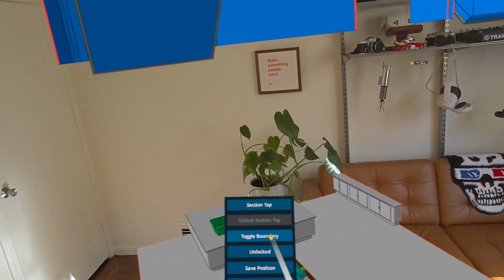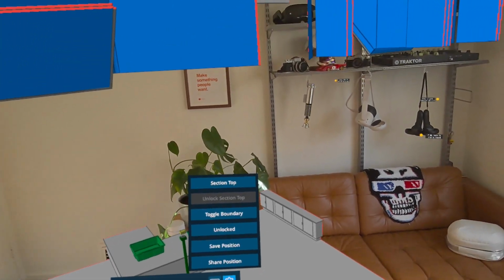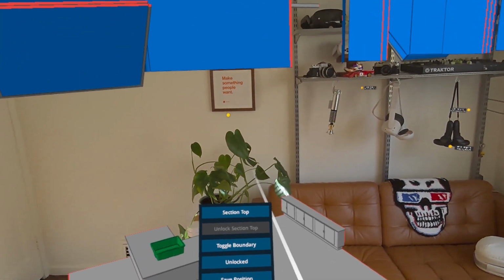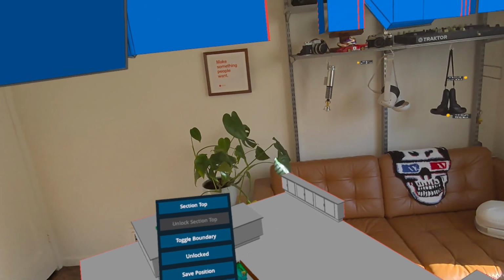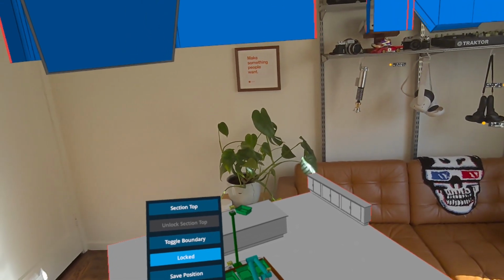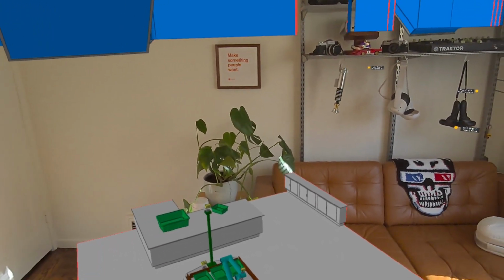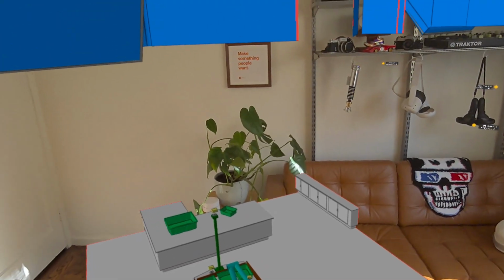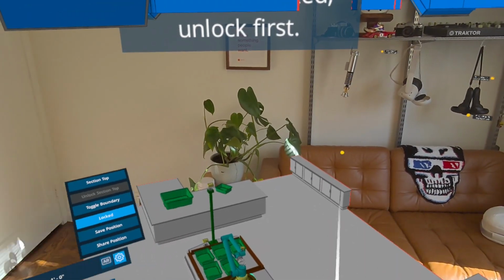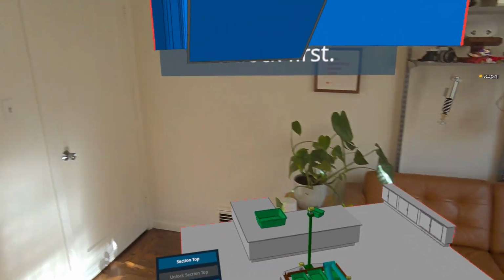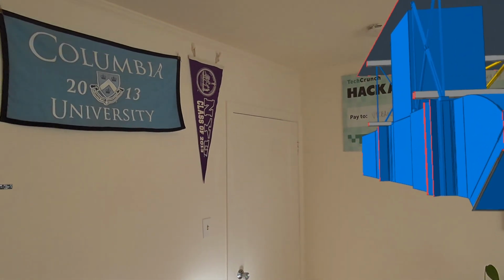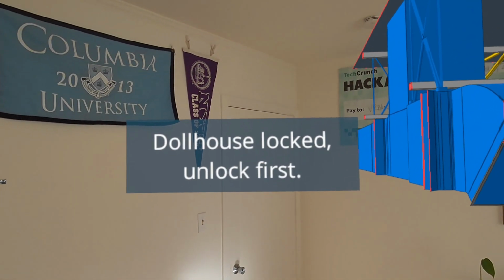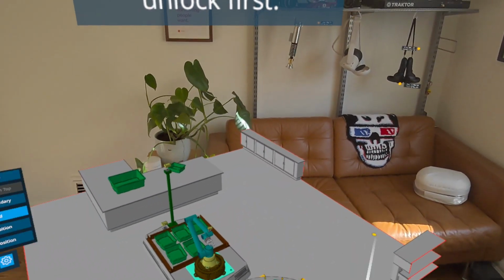Okay. In the settings menu of the Dollhouse mode, there is a new button that says unlocked by default. But if I click it, it says locked. And this means anyone else who's in the session with me cannot move the dollhouse. If I try to move it, you'll see I get a pop-up that says Dollhouse locked, unlock first. So nobody can move it.